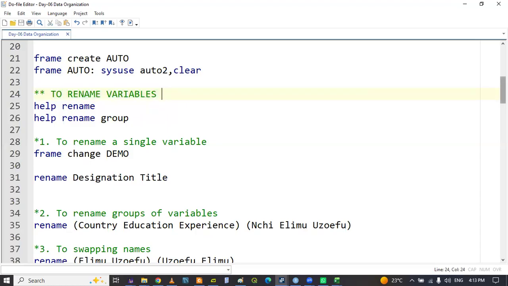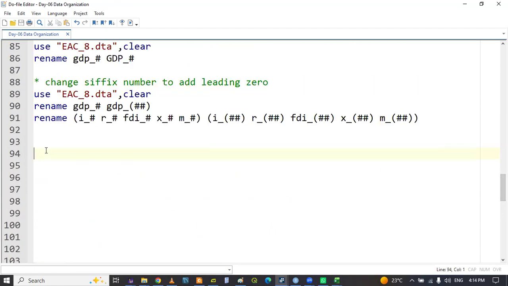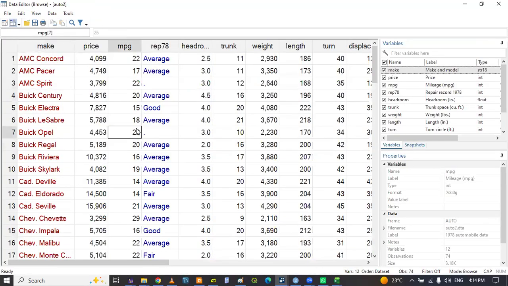Now let us move to another category: to move variables, or change position. So here, allow me to switch to auto. Frame change auto. I'll be using this to demonstrate our case.